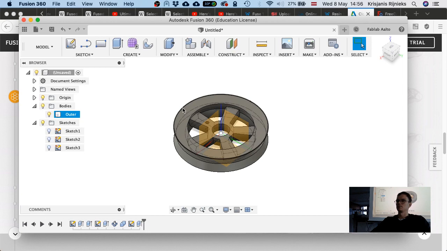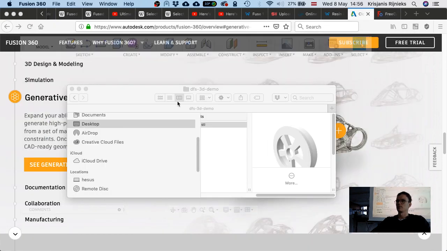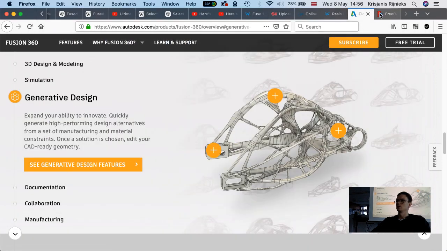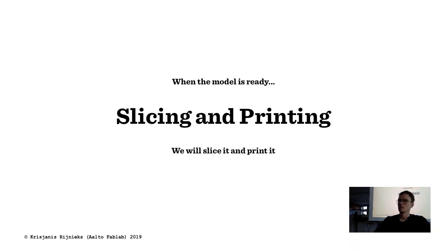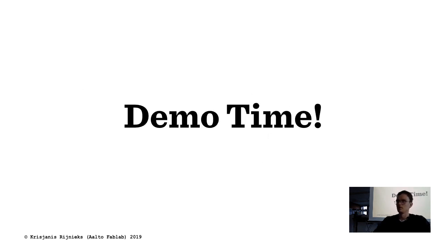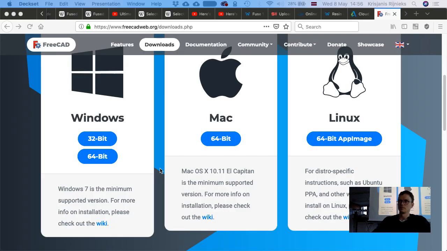Then next step, we need to get a slicer. So where we have our slides also, next one, slicing and printing. So we will slice it and print it. Demo.